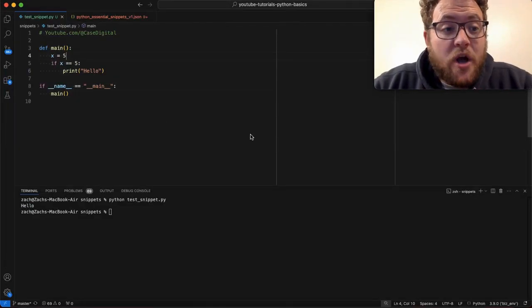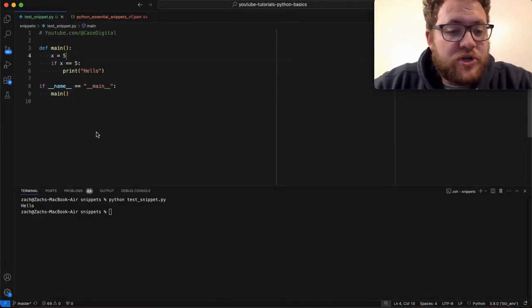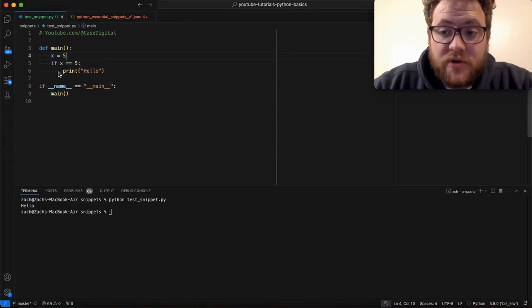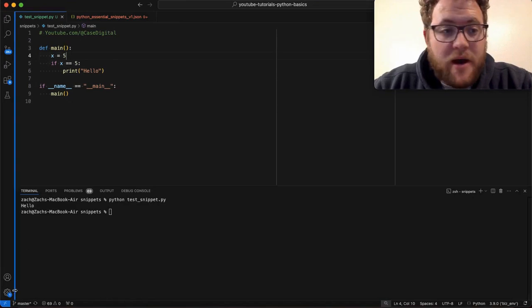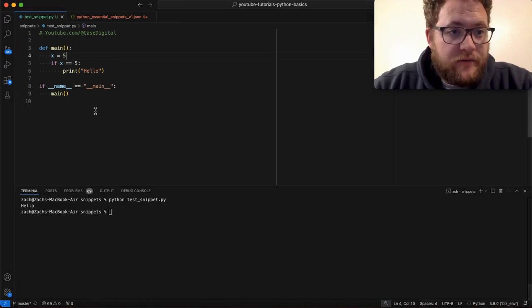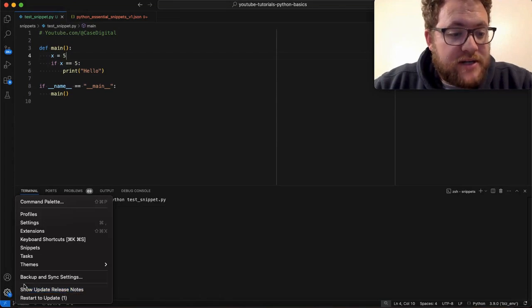Okay, so to install a snippet file or set one up in VS Code, what you're going to do is come down into the bottom left corner, where there is the gear icon at the very bottom left corner of your GUI. When it pops up, you're going to see the option that says snippets. You're just going to click that.